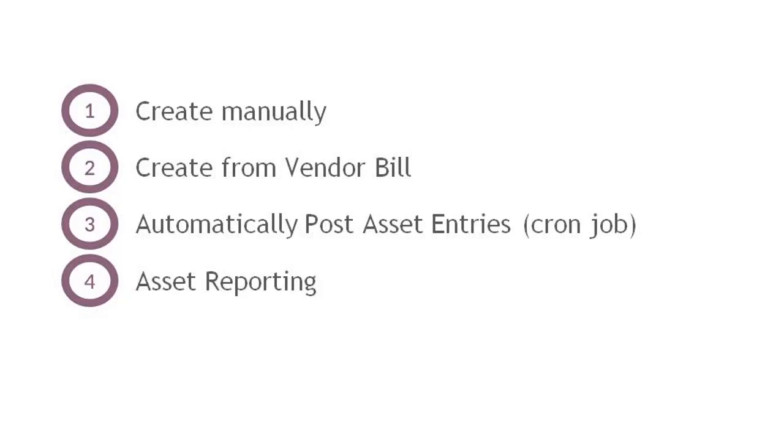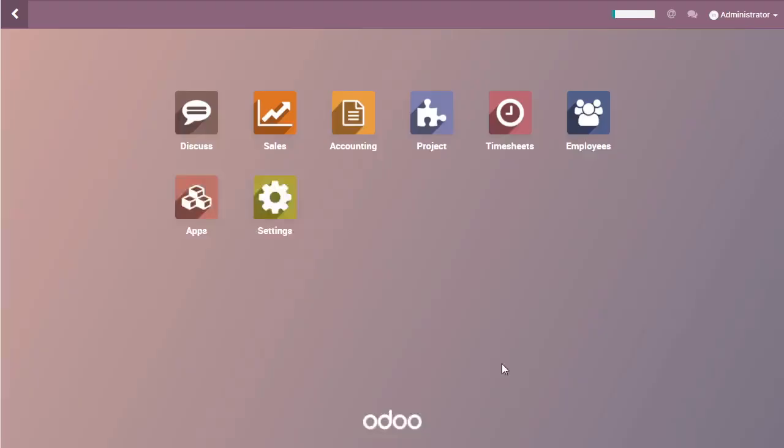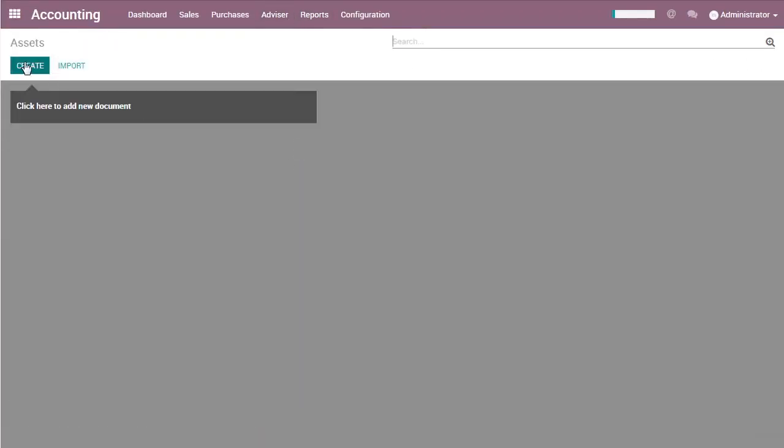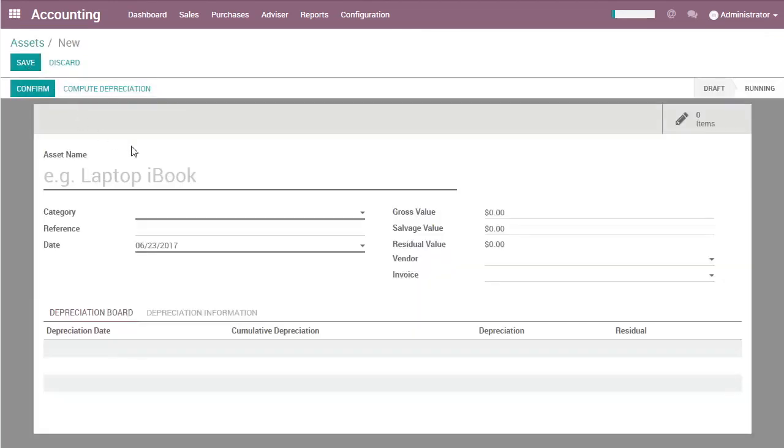Then we'll see how you can automatically post the asset entries. We'll see that we have a cron job for that in Odoo, and then we'll have a look at the assets reporting. So let's create our first asset. I told you the first one would be created manually. We go into advisor asset, and as the list is empty, let's create a new asset.